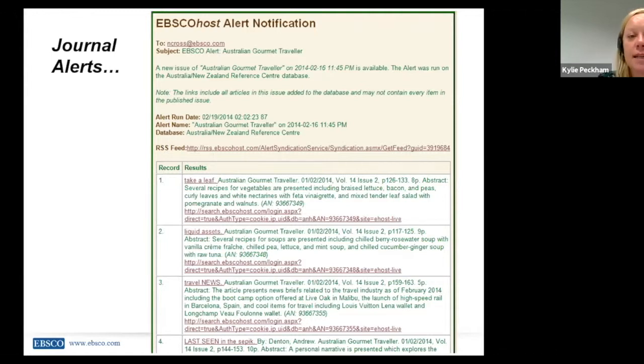So that gives you an idea as to what a journal alert is. And this is just one example of how the journal alert may look. When I set a journal alert up for you, you'll see that you do have a few different parameters. You can set up journal alerts in HTML format, such as this example here, but you can also set them up in plain text. So you can play around with journal alerts. There's a few different parameters.